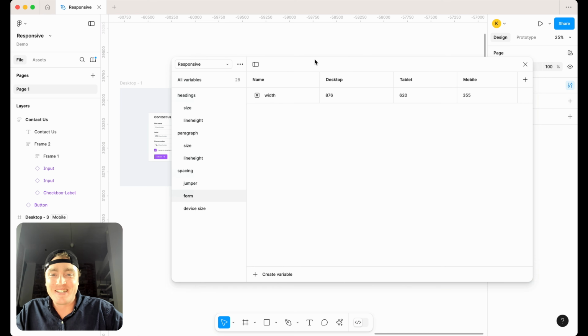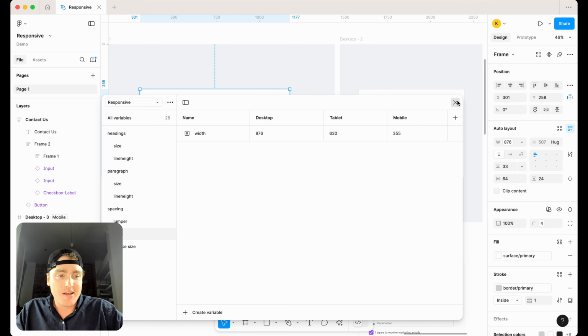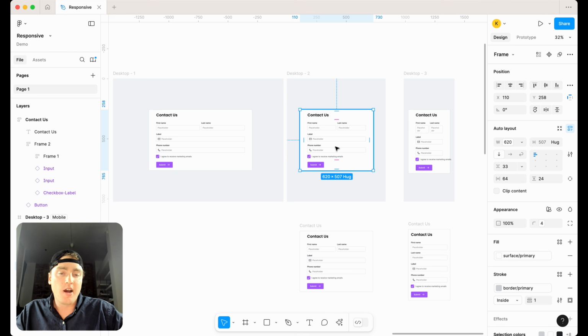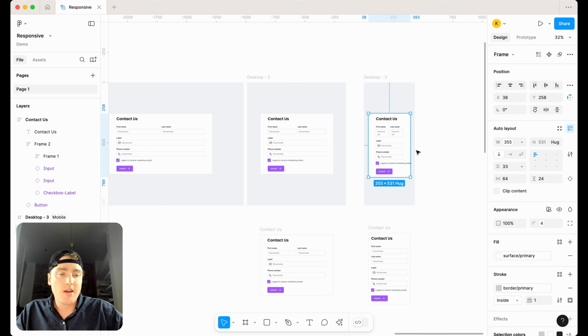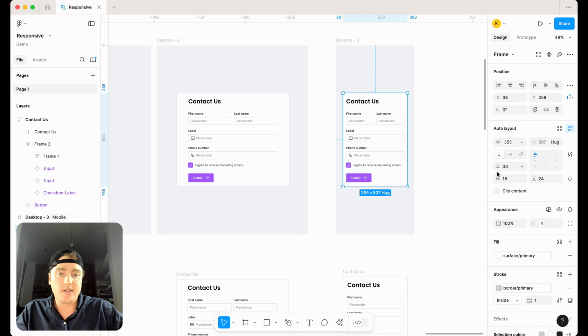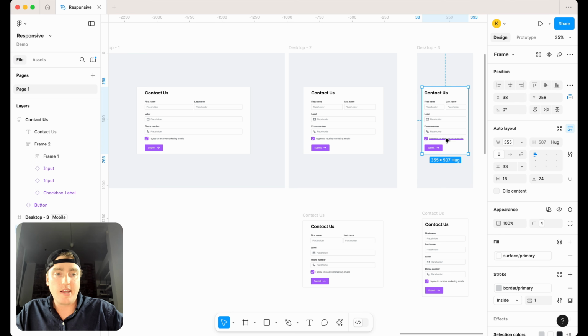But so let's go in here and let's take a look at it. Sorry, I wish I had a bigger screen. So maybe on our desktop, it's a 64. On our tablet, it's also 64. But then on our mobile, maybe it goes to like an 18, something like that. So let me go ahead then and undo that. So set that back to 64.